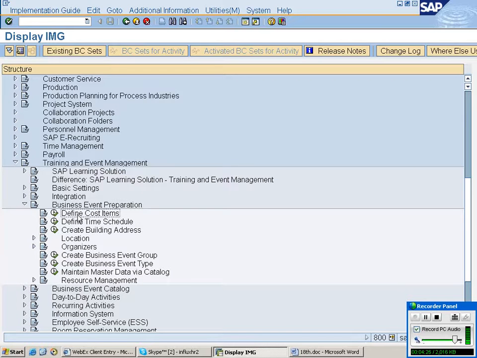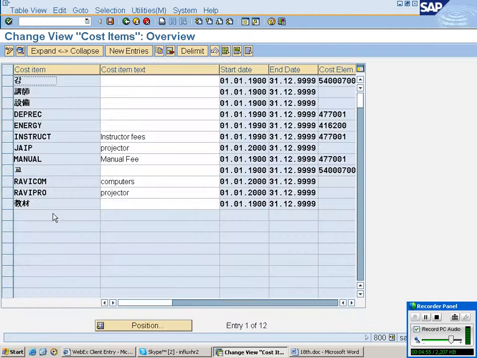Here, define cost items. The define cost items part is training and event management, business event preparation, define cost items. What is meant by cost item? If you want to conduct a training in your organization, what are the cost items which you need? The client people will give you, so you have to create them in the system, like computer, projector, infrastructure, or anything can be a cost item here.